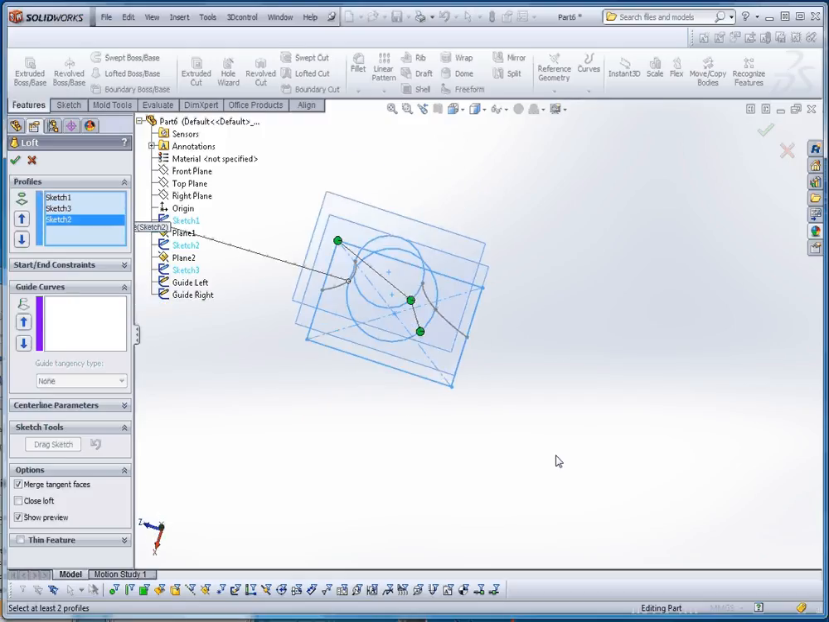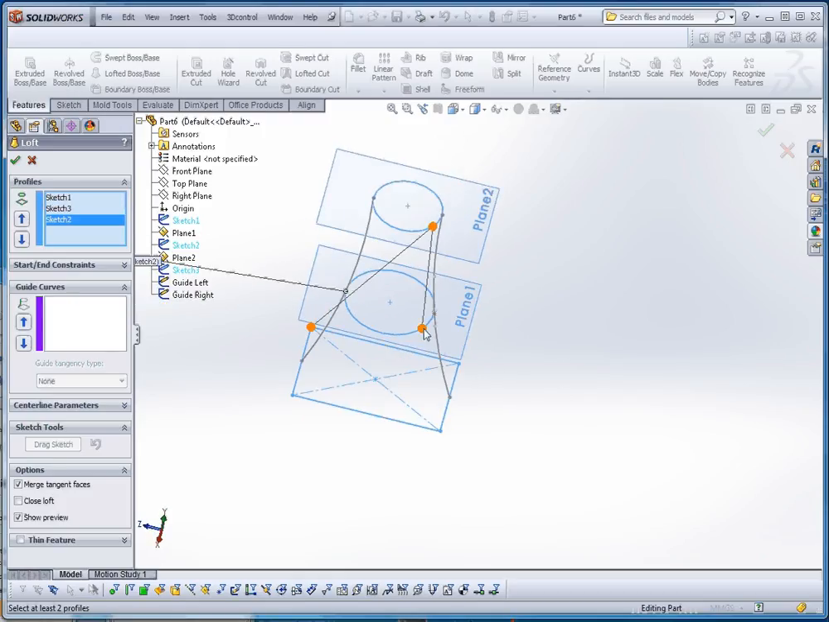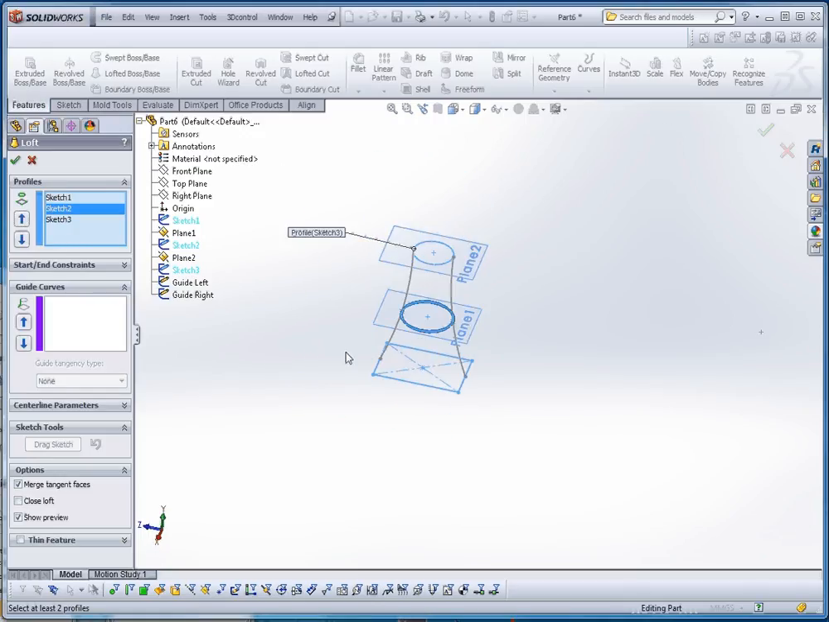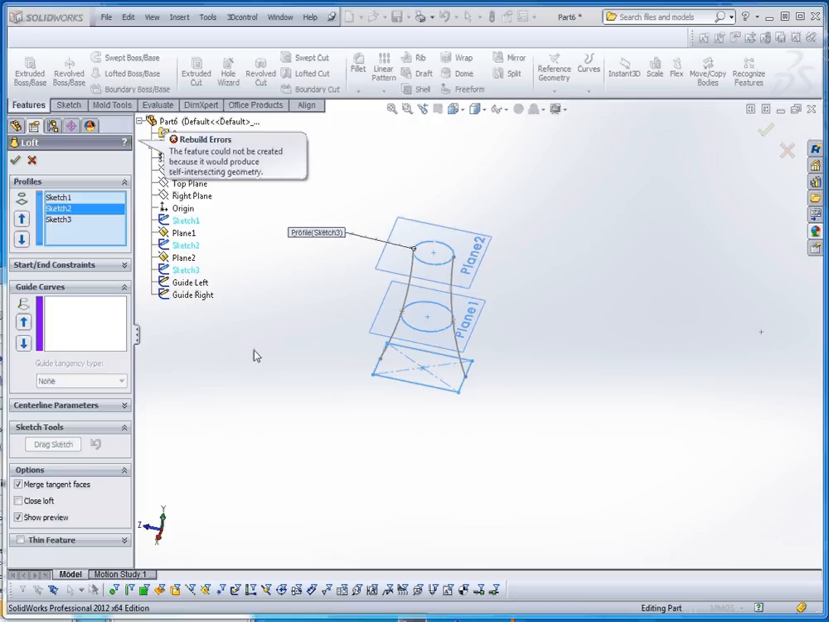It's not going to resolve my loft here. It just doesn't like that. But we can change that. We can take our sketch 2 with these arrows in here and actually change the order. And once we do that, then it should be in pretty good shape. It should give us our preview.